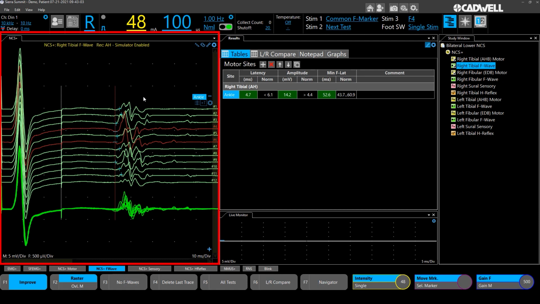The markers that are shown in the trace window are dependent on what measurements you're looking for in the results table. So if you wanted to see an M latency marker or any other marker, you would need to add that section to your results table.